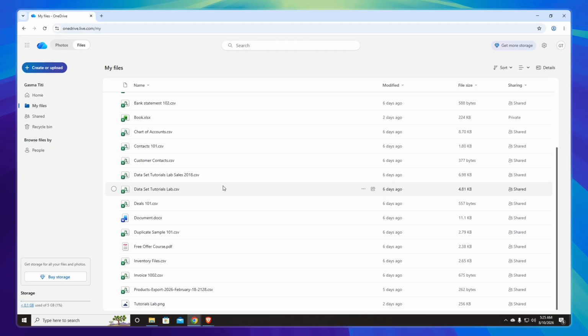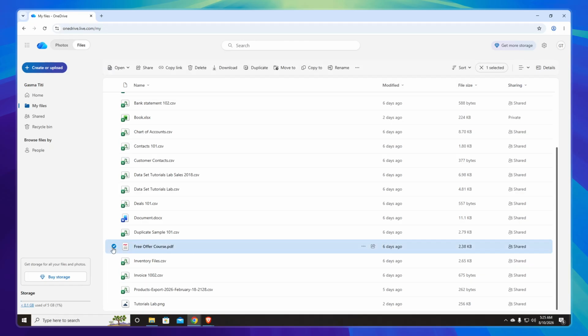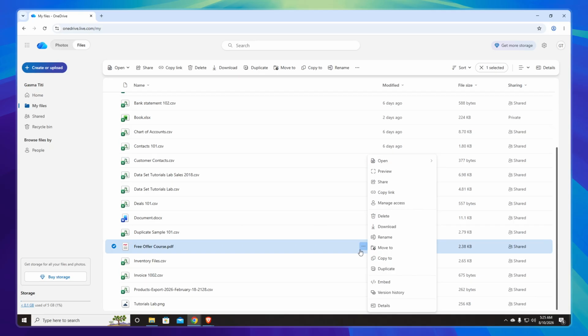From here, simply locate the scanned PDF you wish to convert into editable text. Take a moment to browse through your files until you find the right document. Once you've located it, hover your cursor over the file. You'll notice a three-dot icon appears. Go ahead and click on it, and a context menu will pop up with several options. This menu gives you access to various actions you can perform on your file.